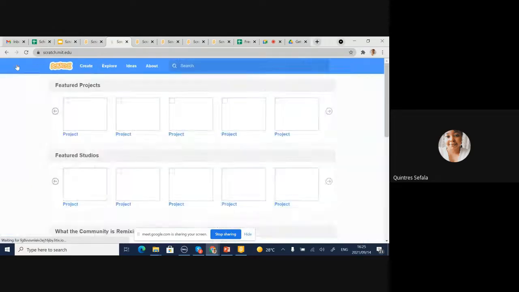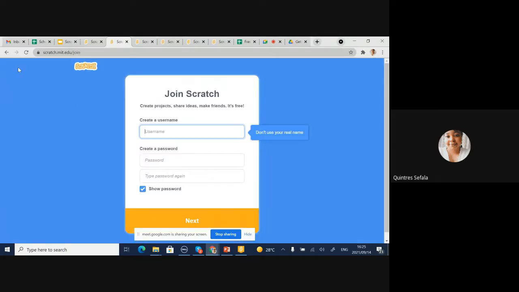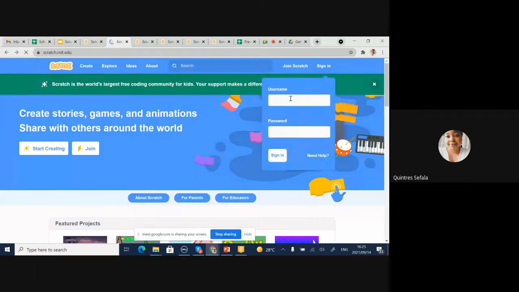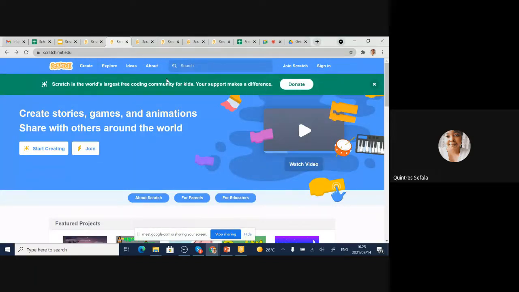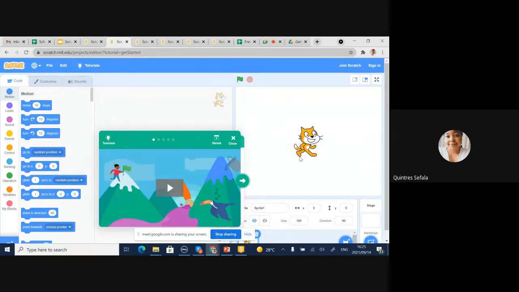Let me just go back. So this is where you will land. And like I said, you can either join Scratch by putting in your details there. You can also sign in if you have an account. Or you could just say, okay, let me explore this first. If I like it, I will then sign in or join Scratch. You will then select create, and then you can start creating your project.